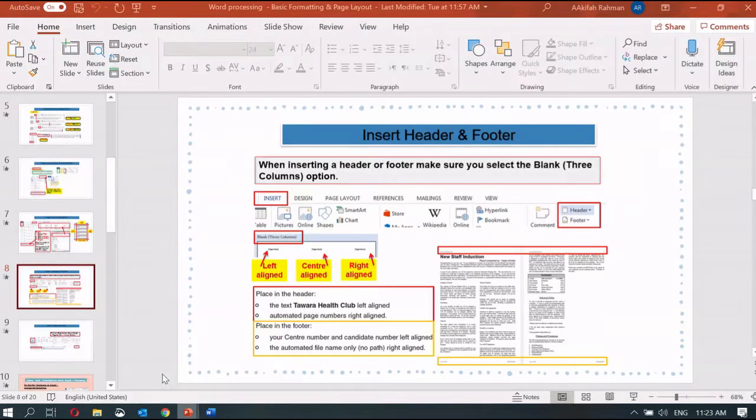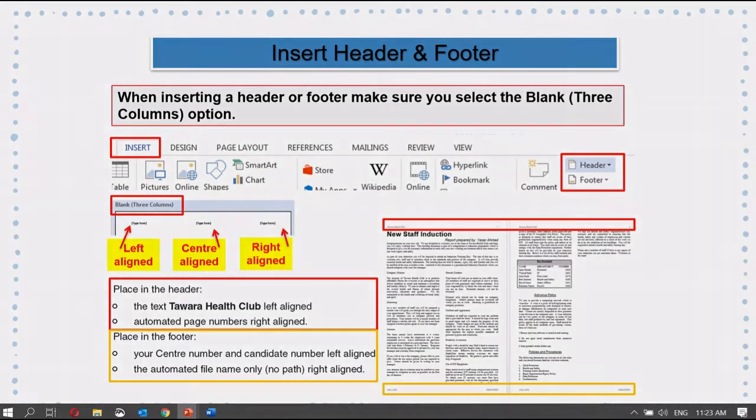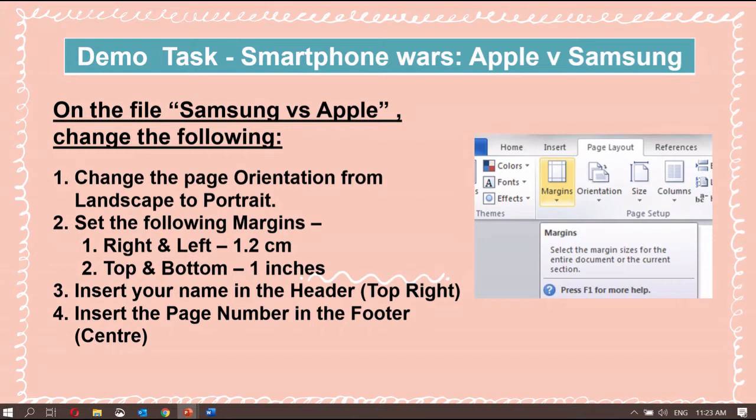Alright. Now let's go back to our slide again and see what formatting we need to study next. We already went through page number, insert, page number, current position. So we have a demo task for today which is on a new file called Smartphone Wars, Apple versus Samsung. On this file I am going to do this question. So let's look at what the questions are and then we will open our file.